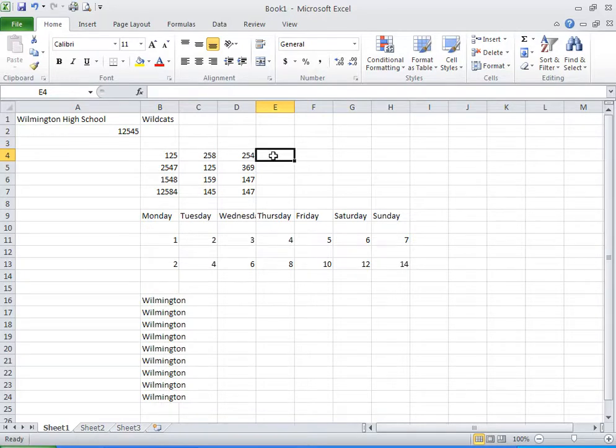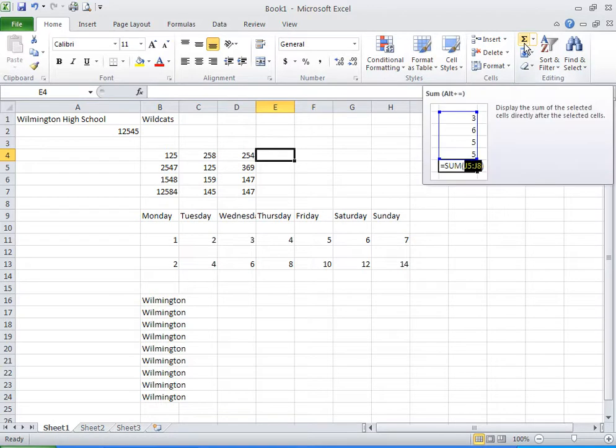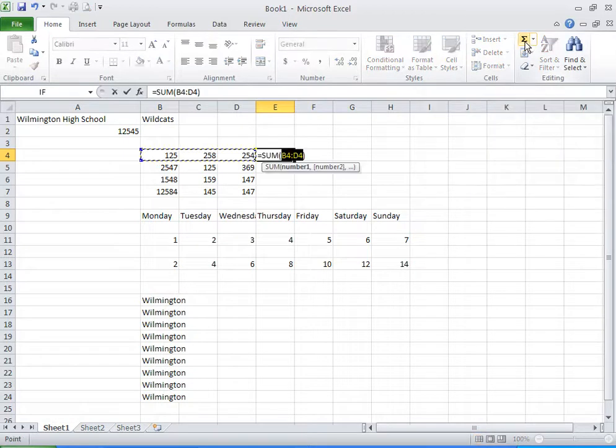If I wanted to add these three numbers and put the answer, or the sum, in cell E4, I would select cell E4, and then on the Home ribbon over on the right hand side you will see a backwards E. This is what's called your auto sum button. The backwards E in the Greek alphabet is called sigma, but for us it's called the auto sum. All you have to do is click that and it will select a range for you.